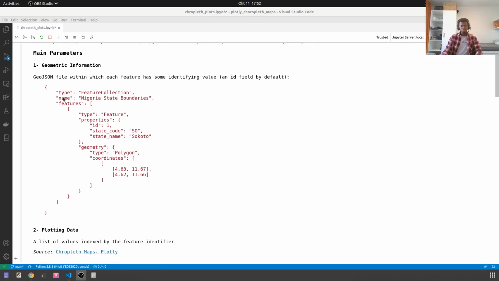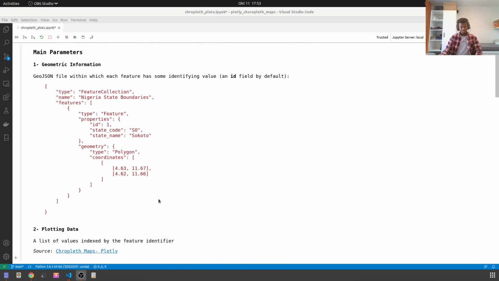It has some attributes, then it has a features attribute, which holds an array of features. The features in our case are the states. So each feature has its own properties. We can see here it has an ID, then a state code, and then the state name, right? And then it has another attribute, that's the geometry attribute. This geometry attribute has the coordinates attribute, which holds a multi-dimensional array of the latitude and longitude points that help us identify the boundary of the state.